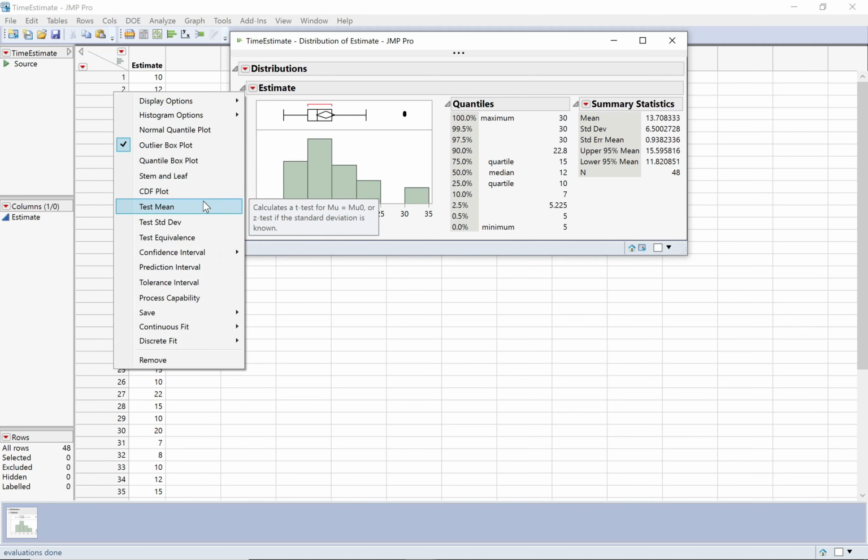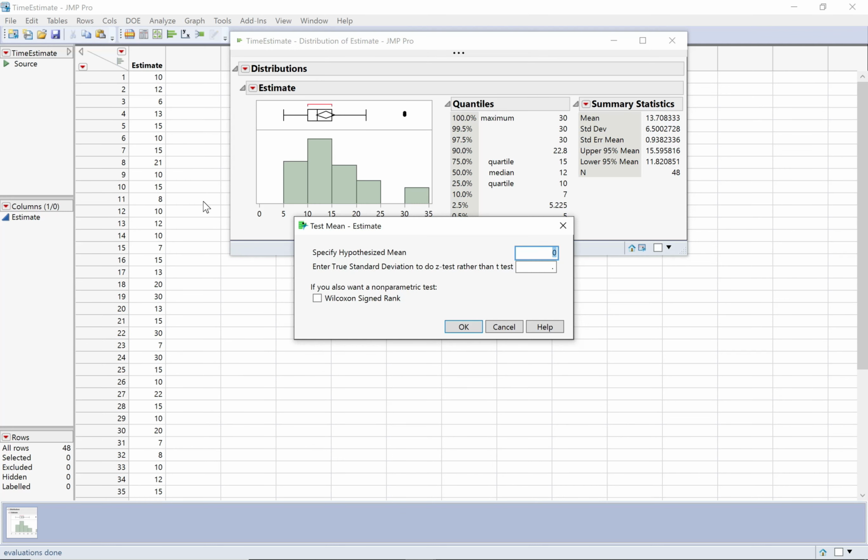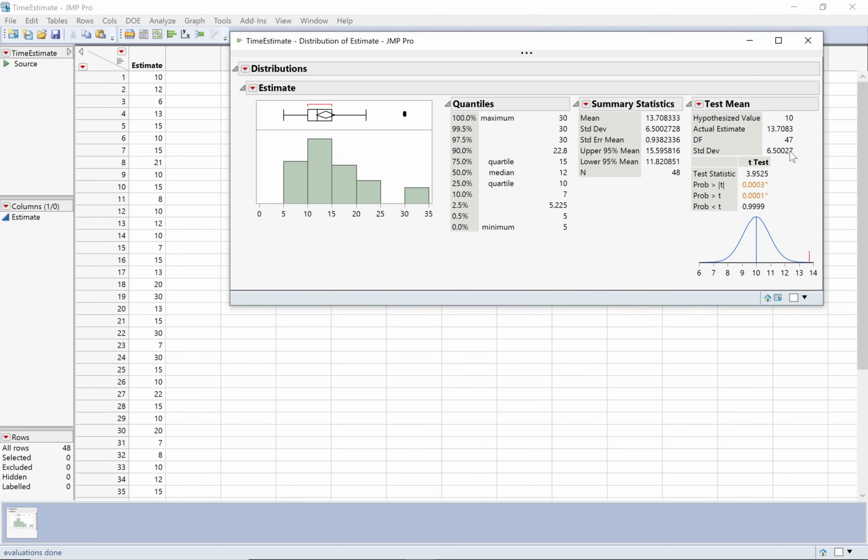So we want to do a hypothesis test for the mean. Where it says Specify Hypothesized Mean, we're going to put in 10 because that's our null hypothesis value. We're always just going to leave that second box blank and click OK. You can see this is telling us our degrees of freedom is 47, so it's doing a t-test using a t-distribution with 47 degrees of freedom. 3.95, that's our t-statistic, and then our two-sided p-value is 0.0003, the same thing that we got before.